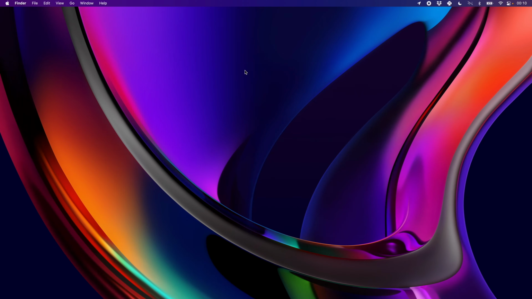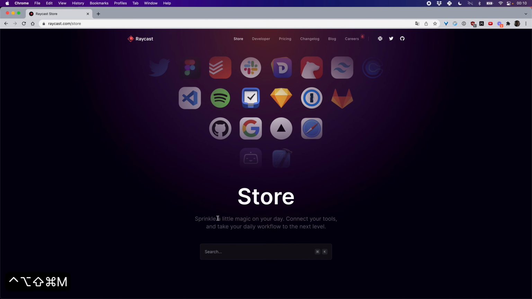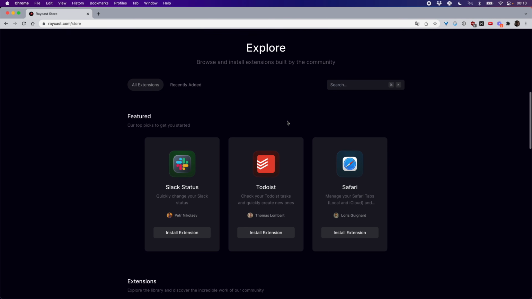The first extension we're going to look at is the MDN one, which is the Mozilla web docs where you'll sort of find the canonical resources for JavaScript, CSS, and HTML. Now, I believe this is the first application we've looked at where we have to download it from the Raycast store. One of the powerful things about Raycast is that we have this store that we can search with a ton of applications that have their own extensions.